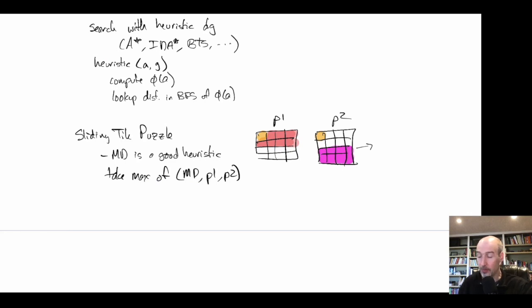So this is how you would practically apply this in the sliding tile puzzle: you'd build 1, 2 heuristics plus Manhattan distance, and then you would take the maximum of all 3 of those heuristics to get the final heuristic for a particular state.